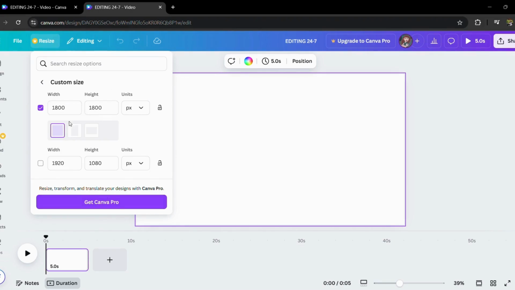So the process is the same. This is how you can customize your width and height, and simply tap in here. And right now, since I do not have Canva Pro, here comes the option of Get, and you can simply tap on that option and you can change your width and height like that.